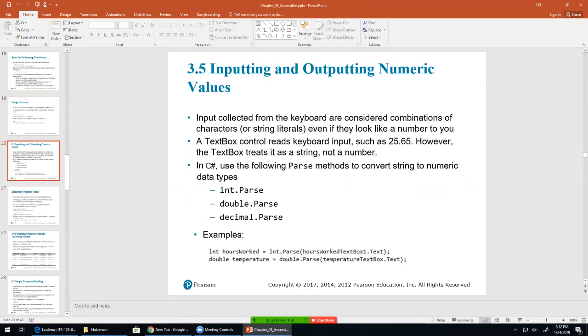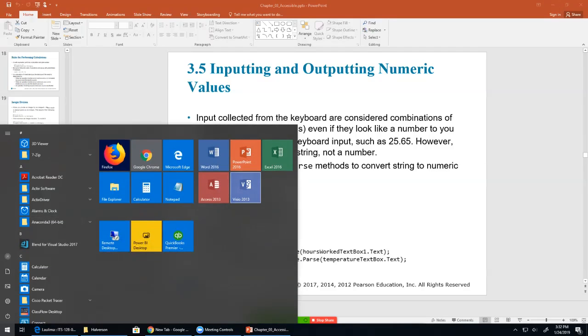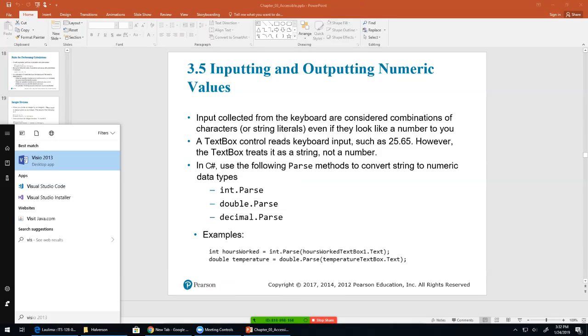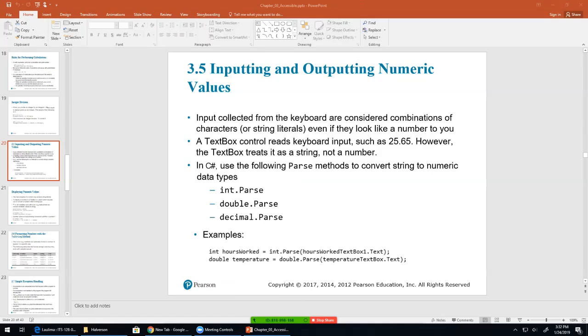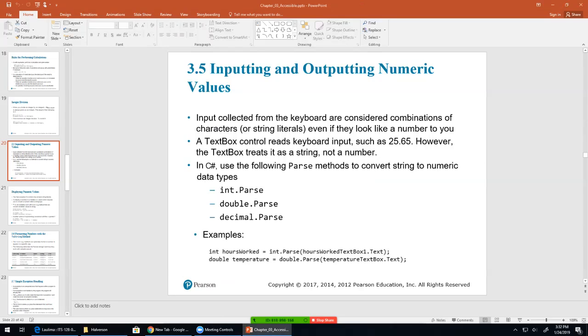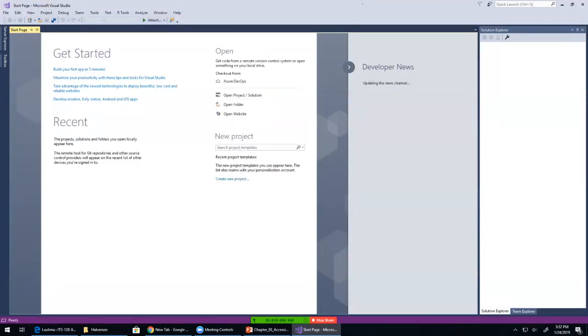All right, let's start with 20, inputting and outputting numeric values. I'm just going through these slides, so I'm probably not going to do too much. But let me pull up Visual Studio just in case I want to demonstrate anything. While that's starting up, let's get started.